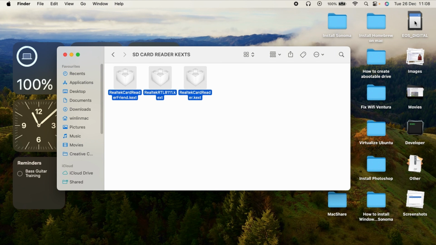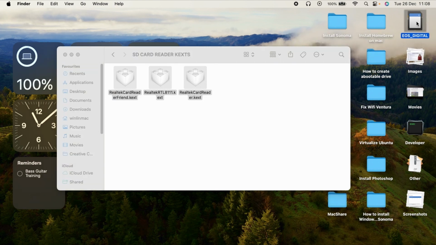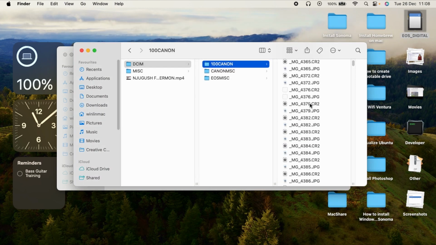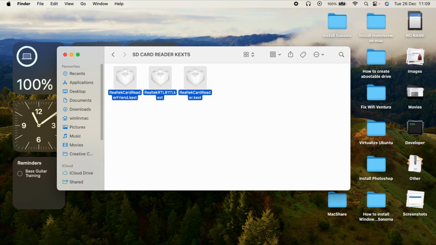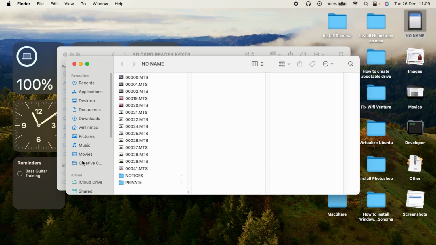As you can see, this is my Canon SD card. It is being detected. Let me open it so you can see the images. Okay, just give it a minute. As you can see, there you go. If I open it, you can see.